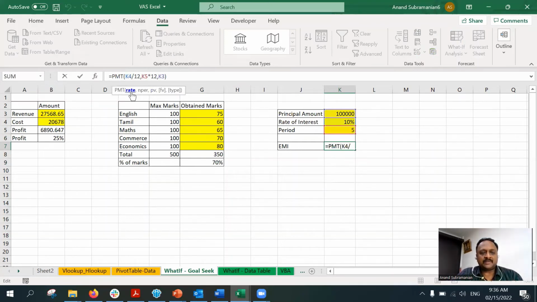The first parameter is rate. Here, rate of interest is given per year, but in the formula, I have to give the rate of interest according to each month. So I have divided by 12. And the second parameter, NPER, which is nothing but the period. Here I have given 5 years, but inside the formula, I should give according to the number of months.